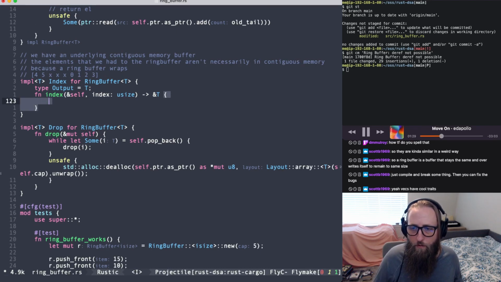And then basically given an index, we need to be able to get it. So this is where we have to translate our RingBuffer index to our allocation index. So this is where math is helpful. So let's just talk about this real quick.